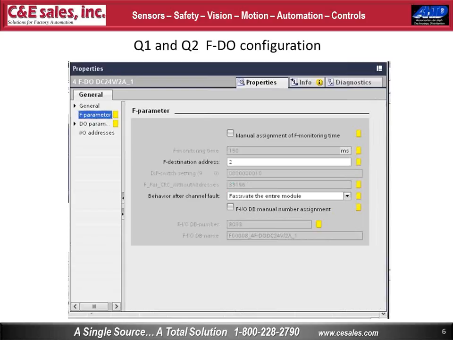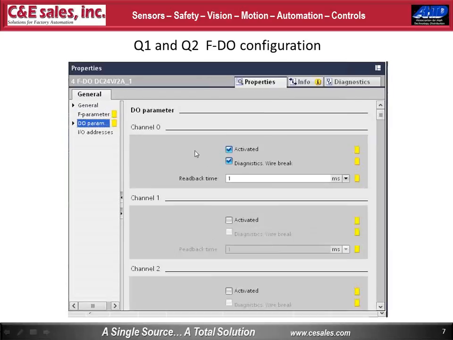We turn to the configuration for the fail-safe output module. Again, I've deselected the manual assignment. I'm going to accept the default F monitoring time. It has a unique address, and again I'm going to passivate the entire module. You can adjust these settings as you wish, but these are the most commonly used ones I have here. Again, I'm using a single fail-safe output channel, so I've activated only one channel.